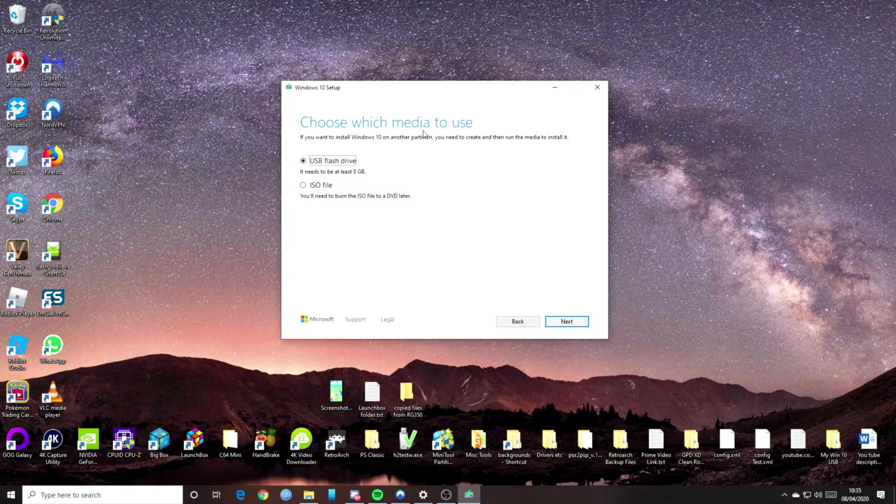Then it says choose which media to use. And it says USB flash drive or ISO file. Now, obviously, I'm not creating an ISO file that I want to burn to DVD because I'm not going to be installing this from a DVD drive. I'm going to be installing it from USB flash. And I would think that most people will. So that's the one you would normally select, USB flash drive. And as I said before, it says here, it needs to be at least 8 gig. So make sure that it's an 8 gig USB drive and you should be fine. And then click Next.